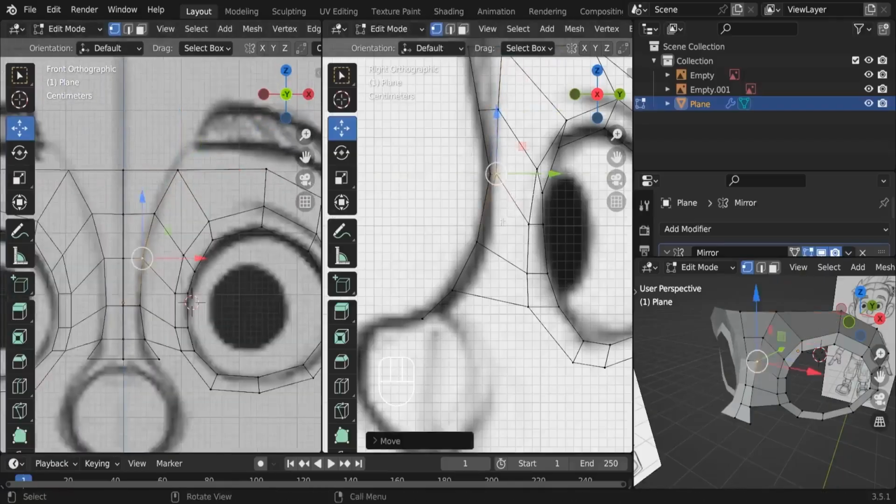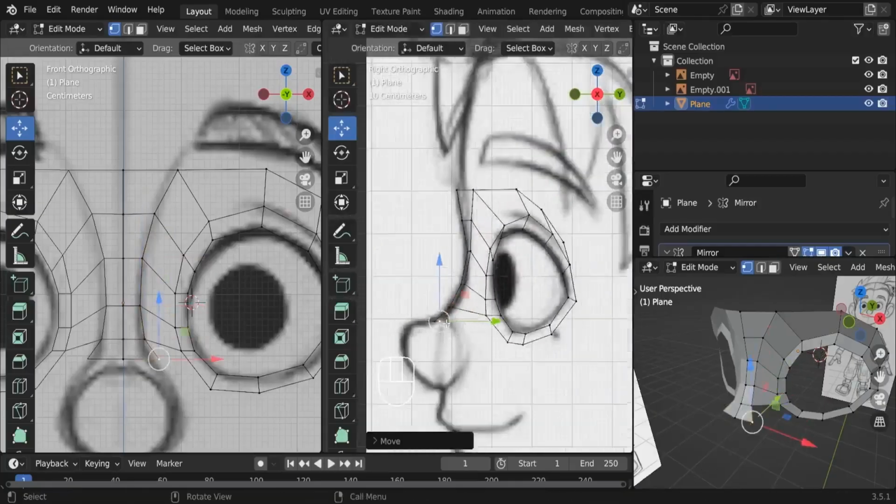Alright, so here I'd like to check this right orthographic. We can try to push these backward just a bit. They should not be completely flat for the nose. There we go, looks perfect.